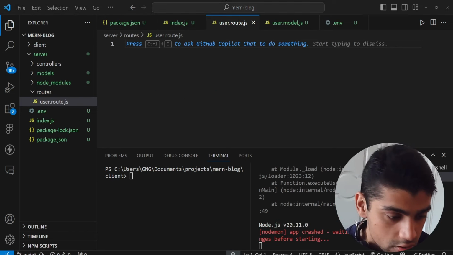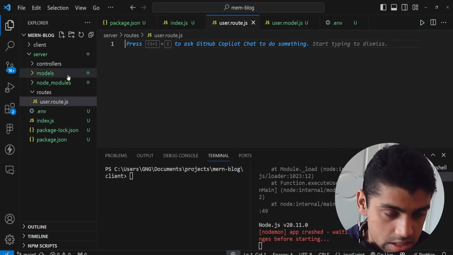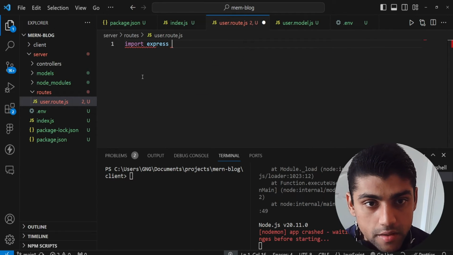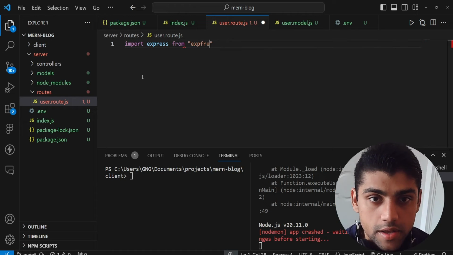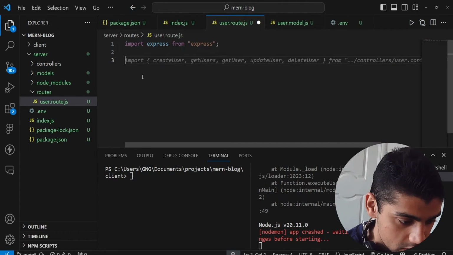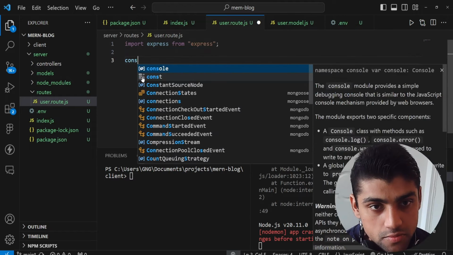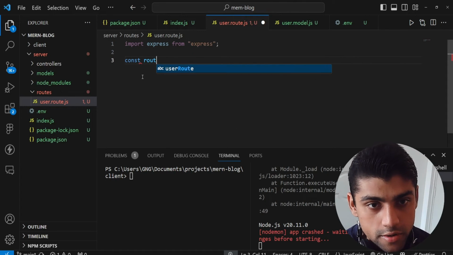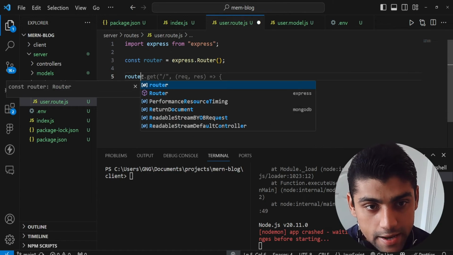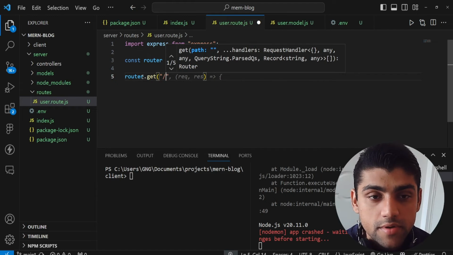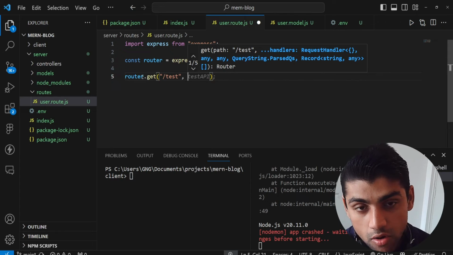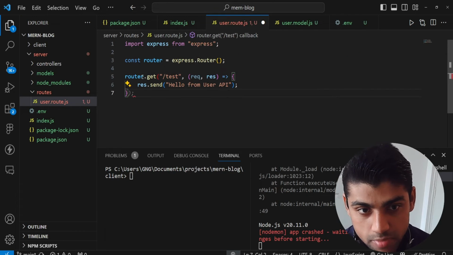Okay, so the first one is routes. In the routes folder we're going to create user.route.js. In the user.route.js, what we're going to do is import express from express. Then we write const router is equal to express.Router(), and over here we're going to use router.get with /test.